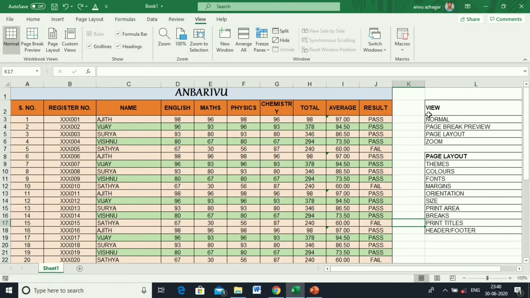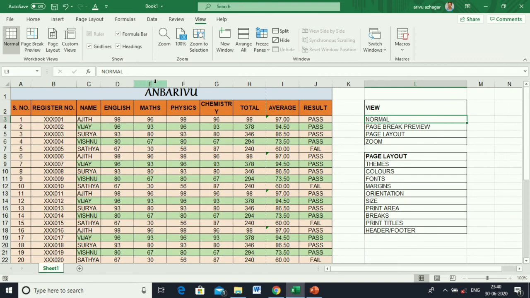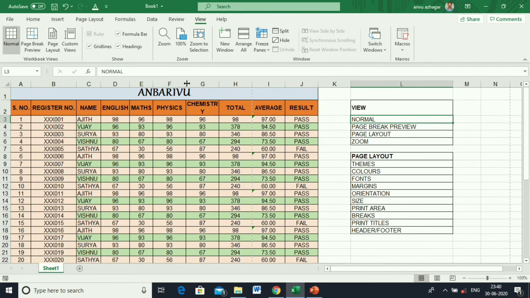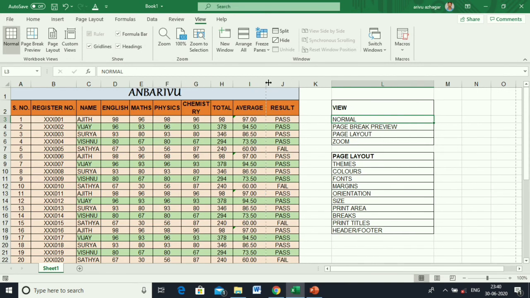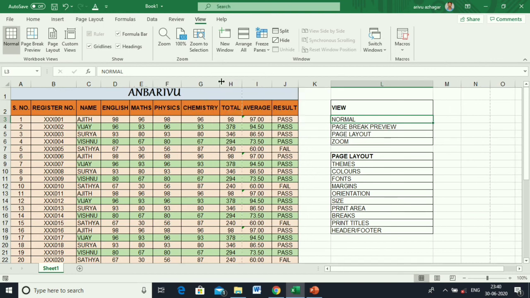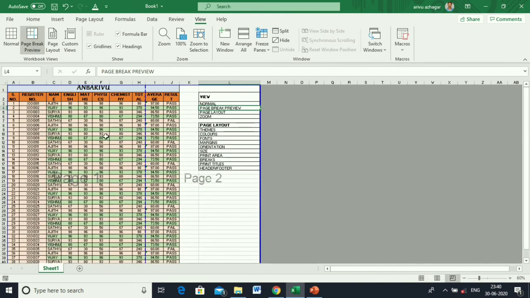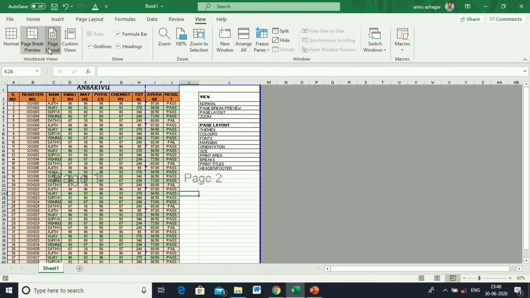First, I am arranging the column width. In the corner of the column, double click. It has been arranged as per the requirement of column width. Arrange for all the columns. This is normal view. Next, page break preview. In page break view, it is in 2 pages.